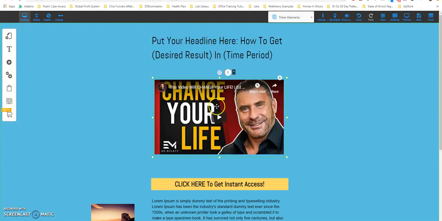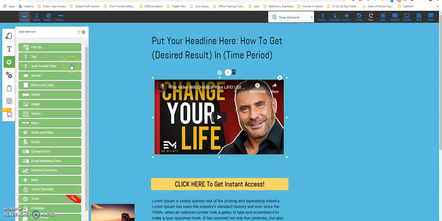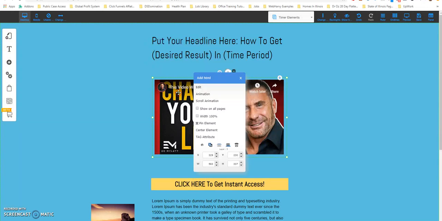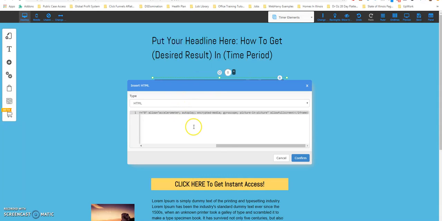One, with the video to have autoplay, what I did was I added the HTML element by going over here, hitting the plus sign to the left, and if you scroll down to the apps area down here, you'll have an HTML element, and that's what this is. It's an HTML element. So what I did was I went in here, right-clicked on the HTML element, click on Edit, and what I do is I included the embed code of a YouTube video.